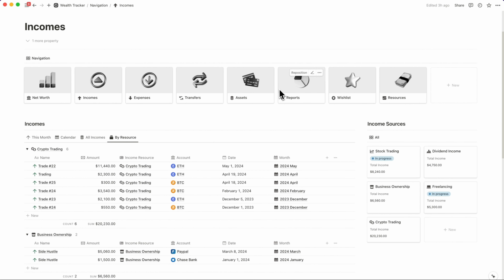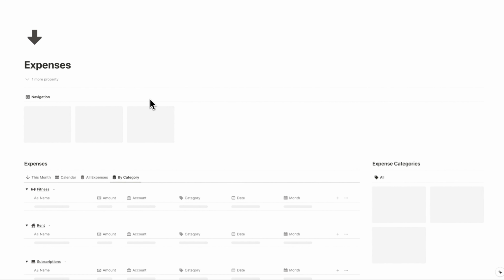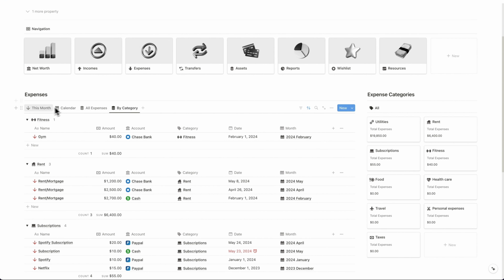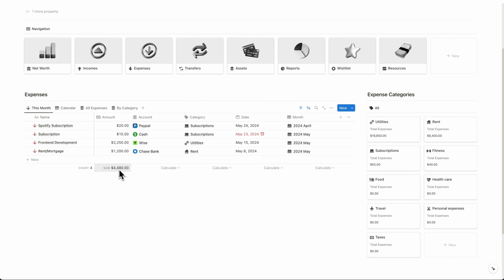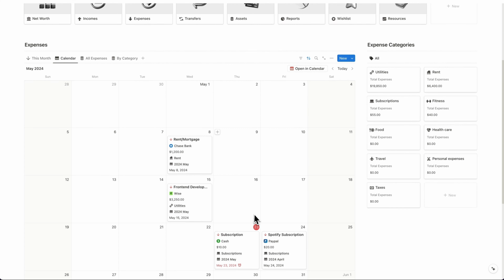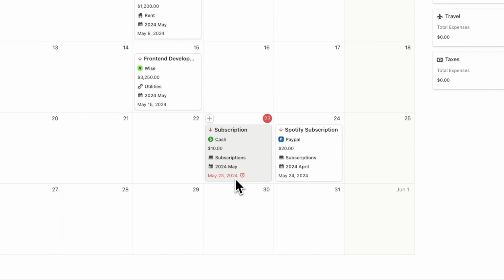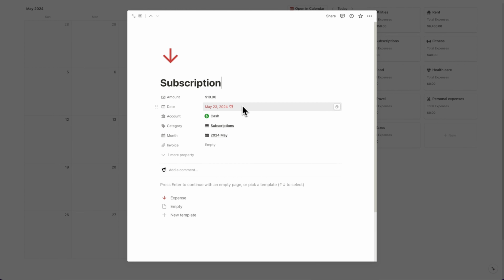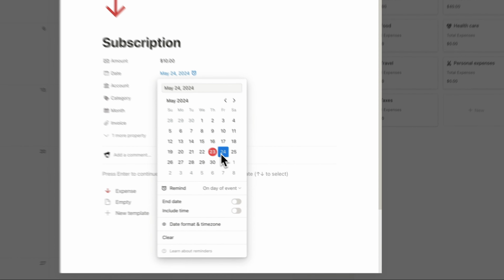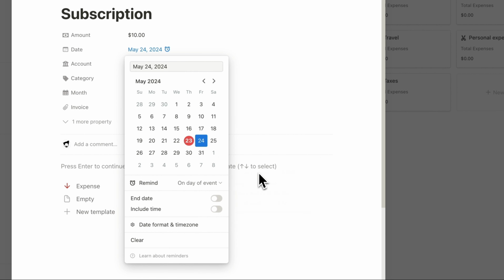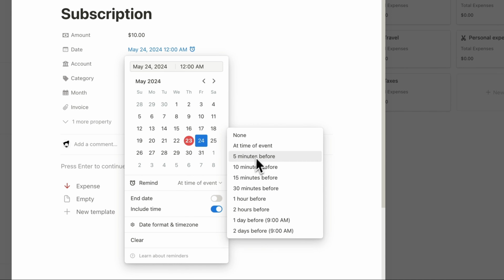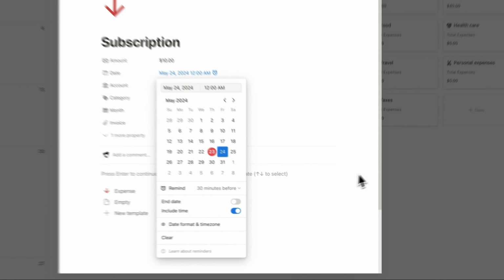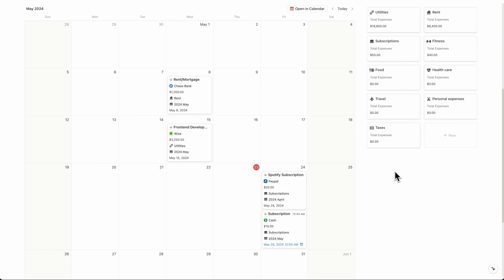On the Expenses page, similar features are available, with a table of all expenses for the month. For example, you can set up notifications for subscriptions or deferred expenses directly on this page. Simply select the date, time, and set the reminder. As a result, you will receive a notification from Notion reminding you of the payment, which is incredibly convenient.